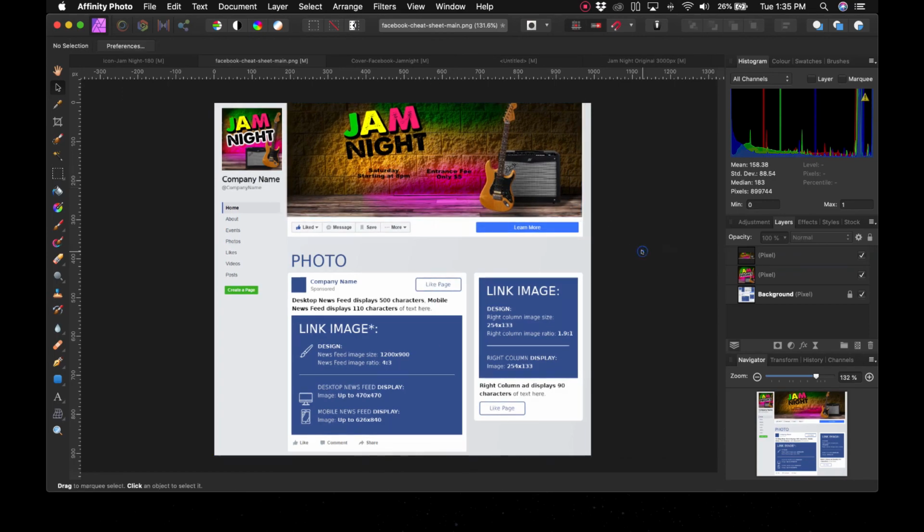Okay, so we went from a square to a super small icon for adjustment, and then we made it ready for a Facebook cover. I hope you enjoyed the lesson, and I'll see you in the next one.